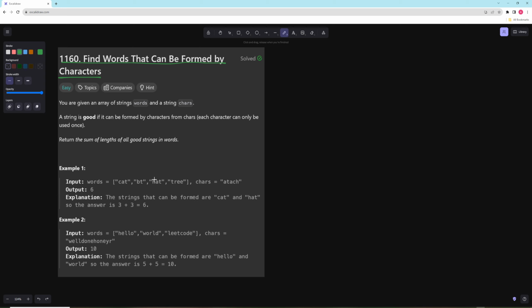So here in words, we have all these words and chars are this. Essentially for every word, we have to look, can we build it from chars? For this word, cat, we do have the letters so we can build it. BT, we can't. Hat, we can. And tree, we can't. So we can build these two words and we have to return the sum of the length of all the characters, which we just get 6.